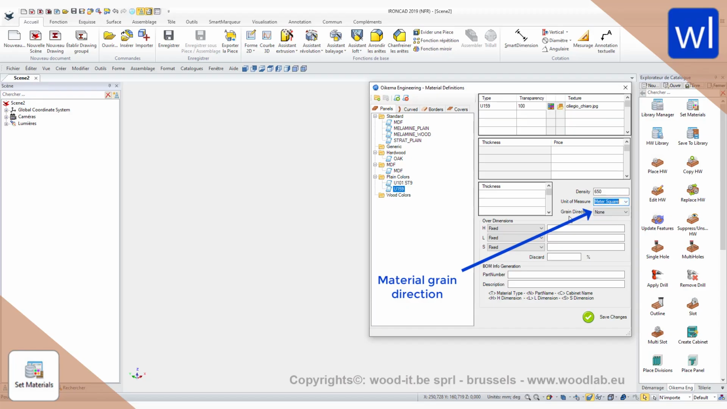calculation. The grain direction box allows you to choose the direction of the grain of the material: none for a plain color, along L for grain along the length, and along H for grain along the width.